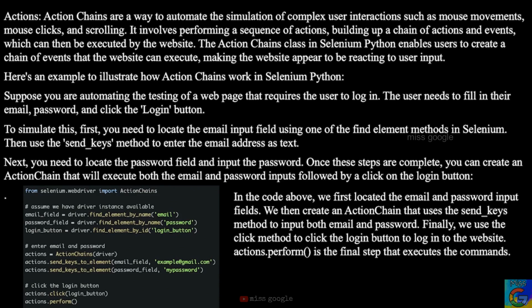So suppose you are automating the testing of a web page that requires the user to log in. The user needs to fill in their email, password, and click the login button. So first things first, you need to locate the email input, and once you find it, you then use the send keys method to enter the email address.